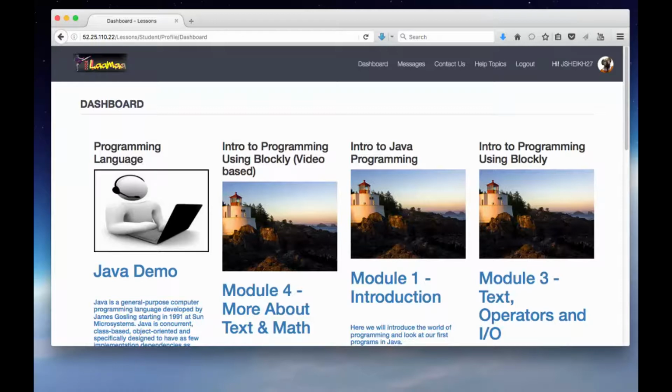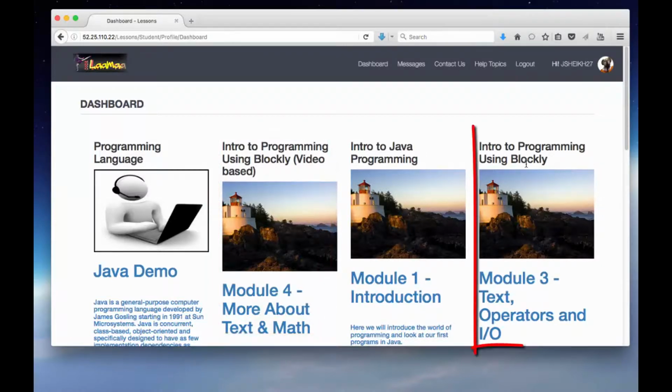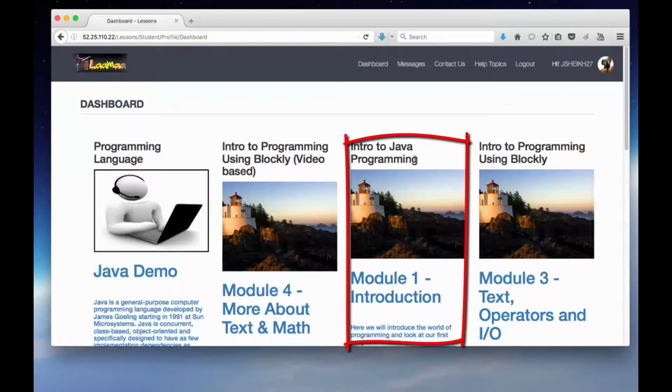And what we're looking at now is your dashboard. When you first log in, you will get a username and password, and when you log in, you land at your dashboard. Your dashboard is basically the location where you will see all the courses that you are registered in. In this case, we have a few courses. We have Introduction to Programming using Blockly, now a video-based course. We have Introduction to Programming using Blockly, which is a static PDF-based approach. And then we also have Introduction to Java Programming, which is a little bit more of an advanced course once you get used to coding in drag and drop Blockly.